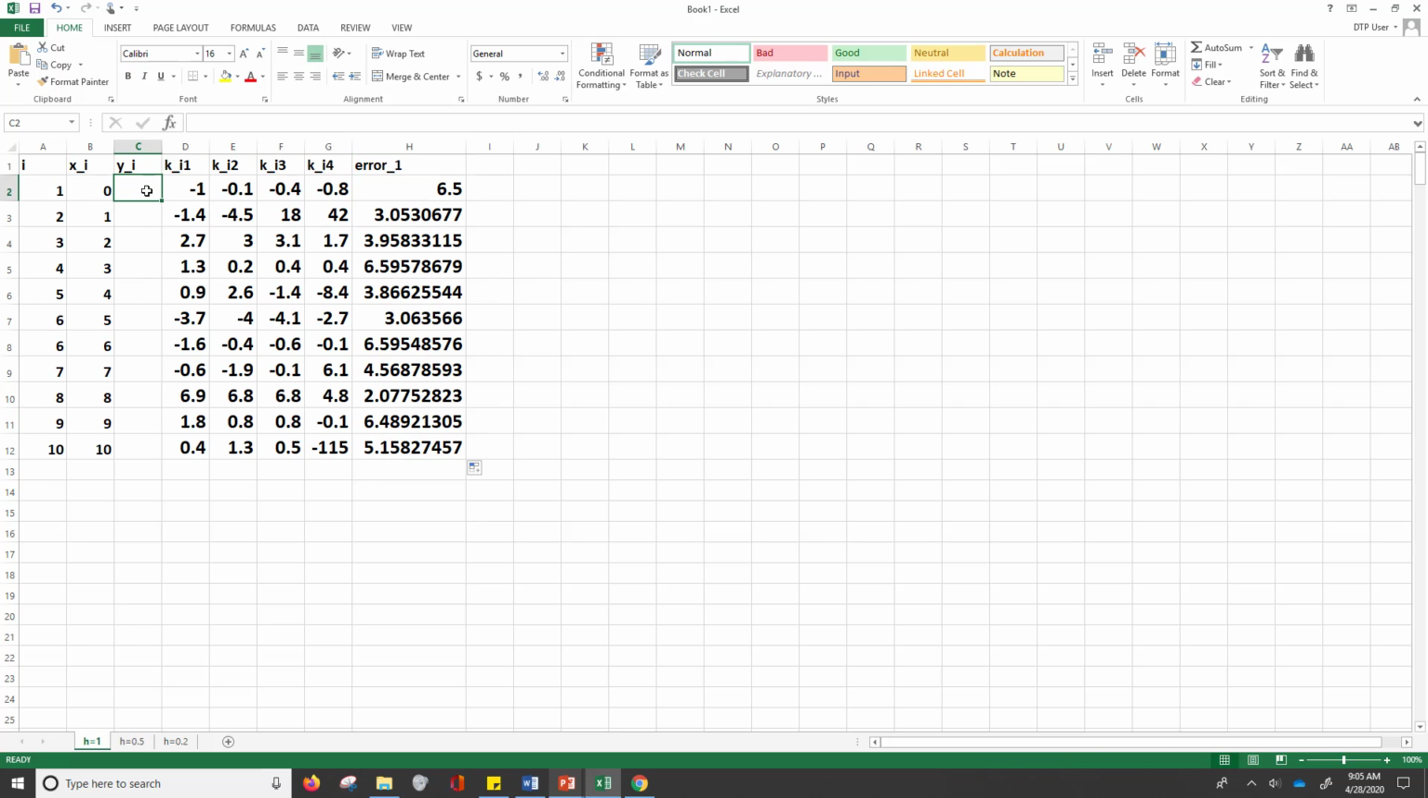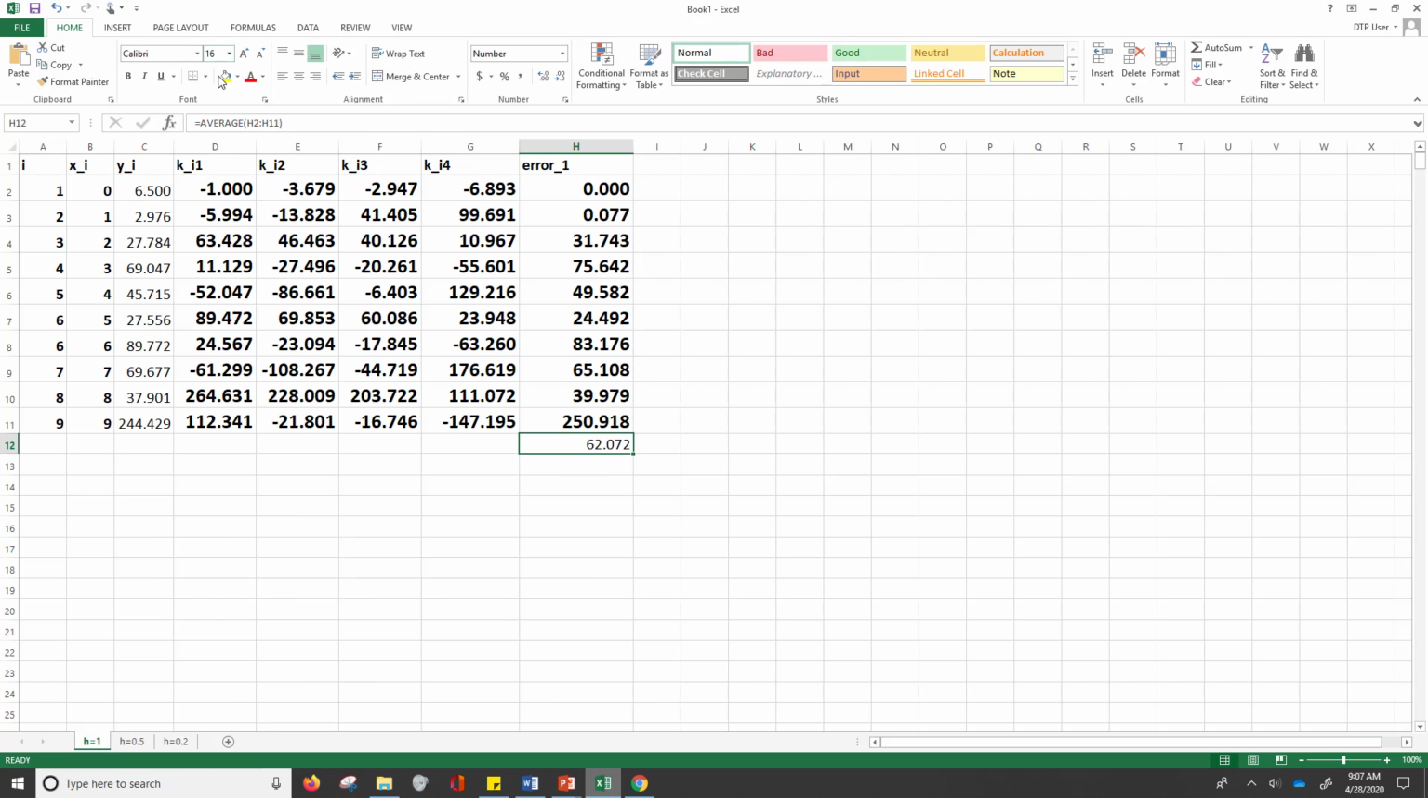And then, okay, so y sub 1. The first value is 6.5. Equals. The second value is the previous step plus h, which is 1, divided by 6 times the sum of the first slope plus 2 times the second slope plus 2 times the third slope plus the fourth slope. All right, here we go. Let's do average error for our notes. All right, here we go.